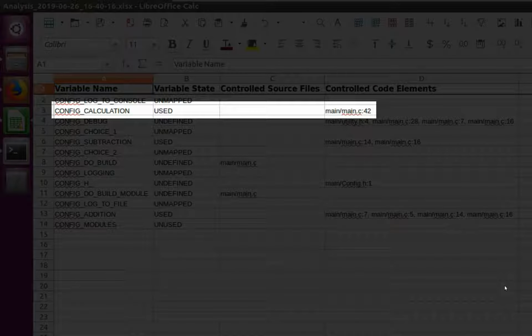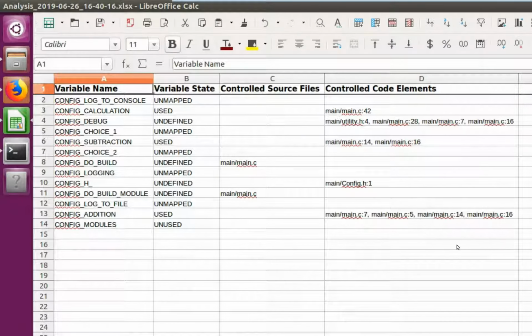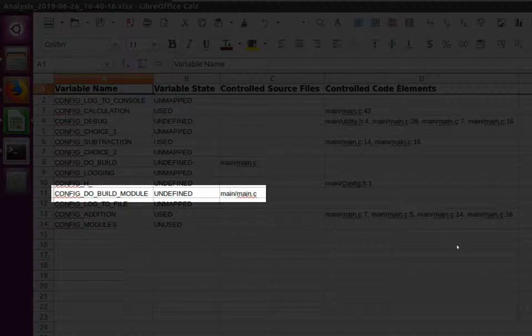For example, the variable config calculation defined in the variability model is used to control the code element starting from line 42 in main.c, while the variable config doBuildModule is undefined, meaning that it is not defined in the variability model, but controls the presence of the entire file main.c as defined in build artifacts.